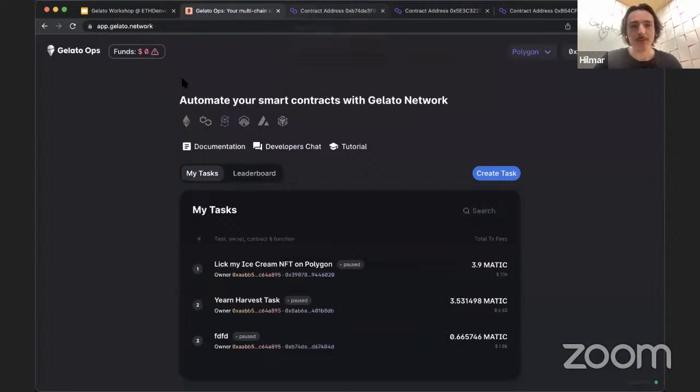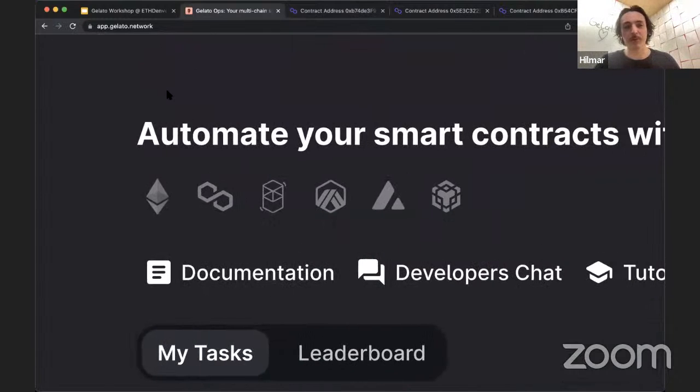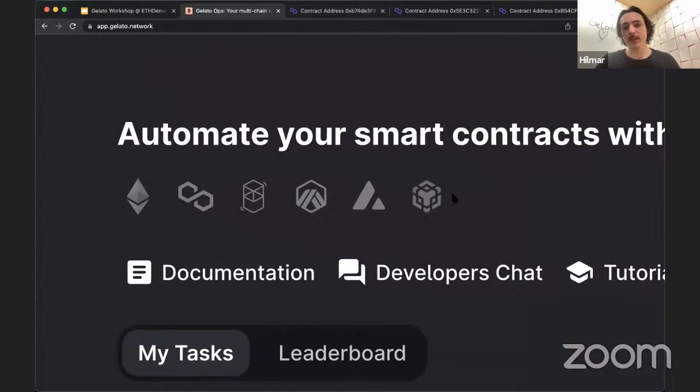Yes, sir. So here are the current supported ones. You have Ethereum, Polygon, Phantom, Arbitrum, Avalanche, BSC. I think Optimism is missing here. And yeah, we are supporting more and more as time goes by, but these are the ones you can use right now.